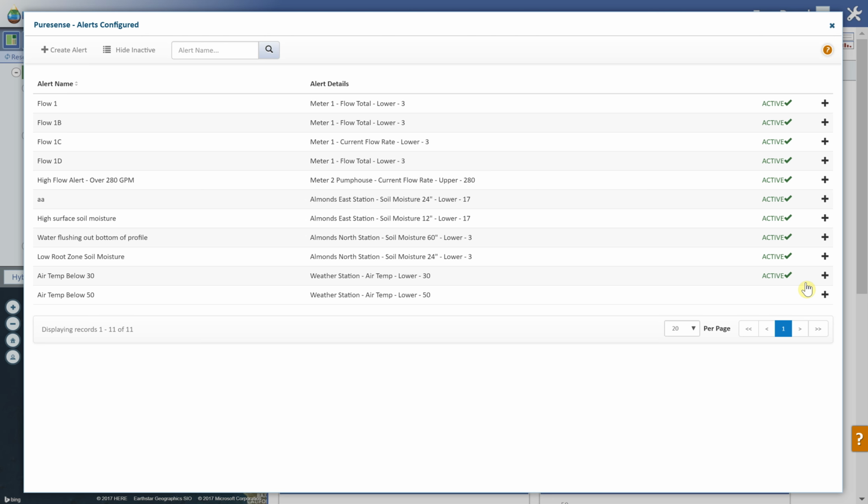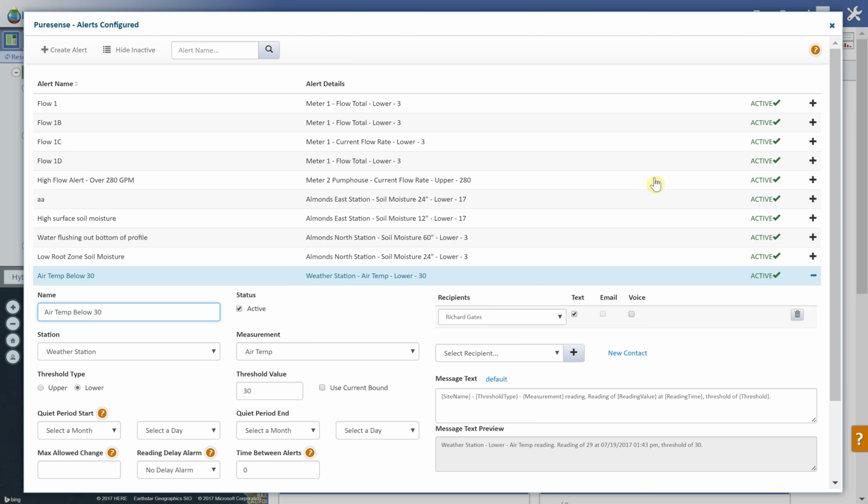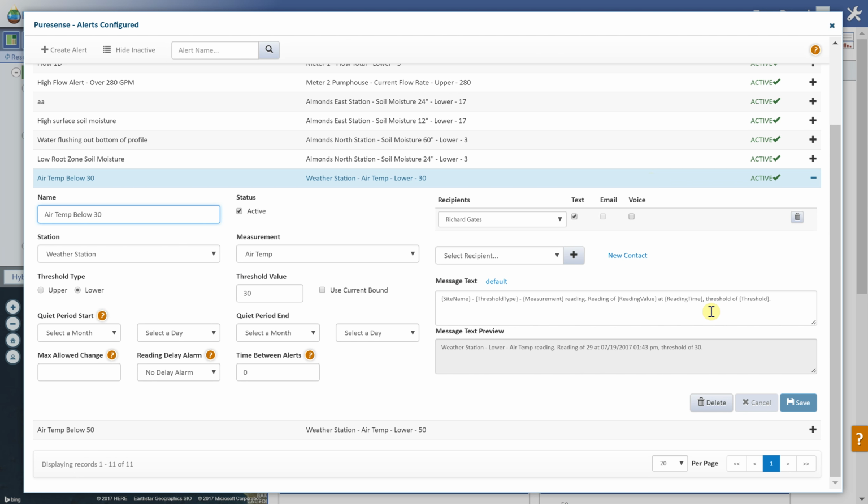Now we can actually look at how to configure one and what the configuration options are. So we'll look at this air temp below 30 degrees. We'll just click on the alert title, and it pops up the configuration options. Here you can see a number of cells, the first one being a name. So you can create whatever name you want for the alert. In this case, we use air temperature below 30 degrees.